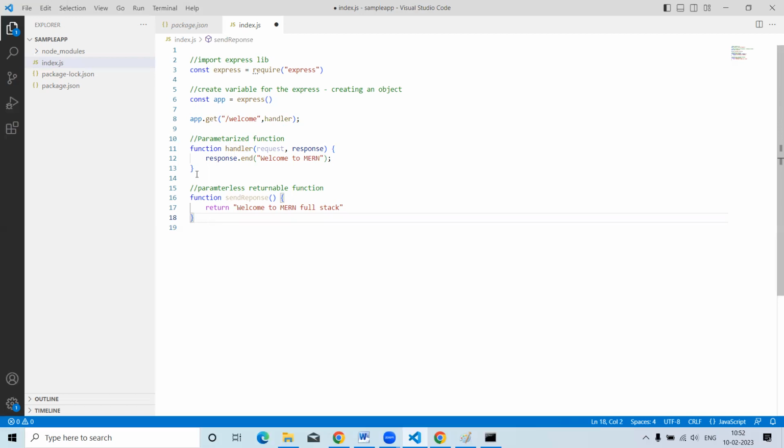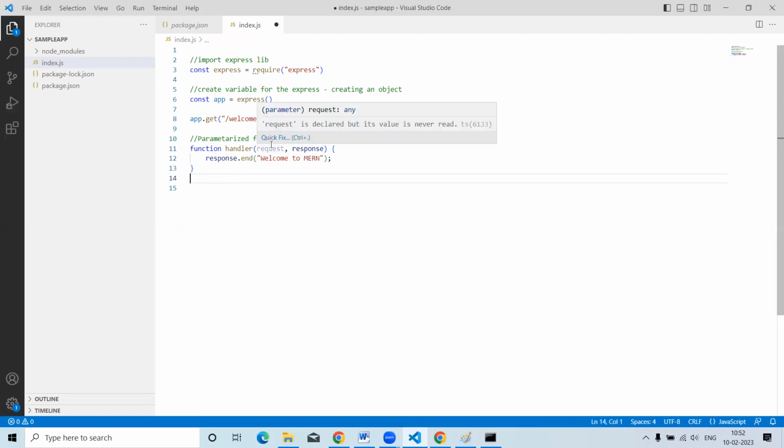Okay, see here, now I'm having a function. See here, handler. It will take how many parameters? Request and response, two parameters. Why so? In Express, the second parameter is the function. So this response.end, it's not send, it's end only. Once a request is completed, at the end I want to send Welcome to MERN when the user requests this URL. Okay, so my API is created.